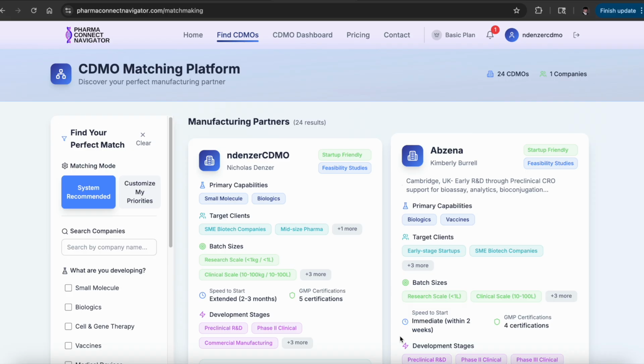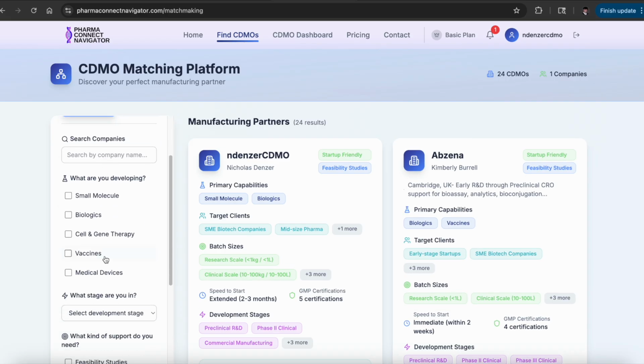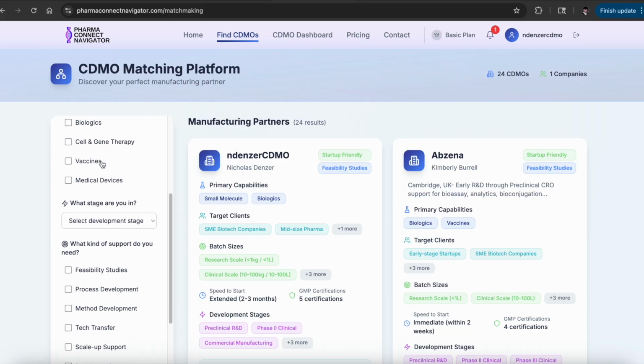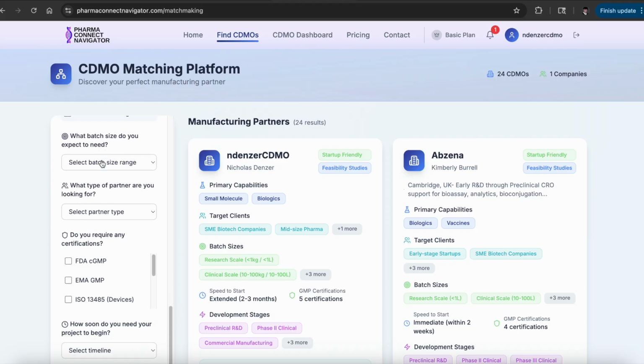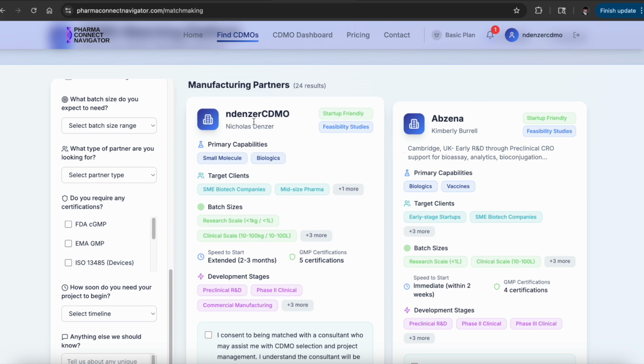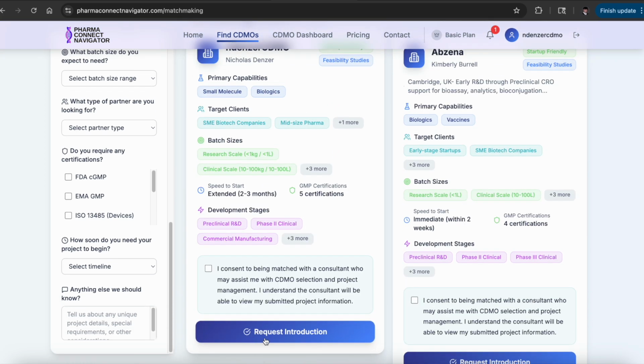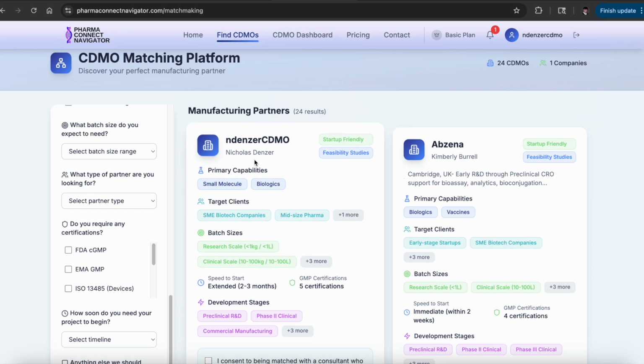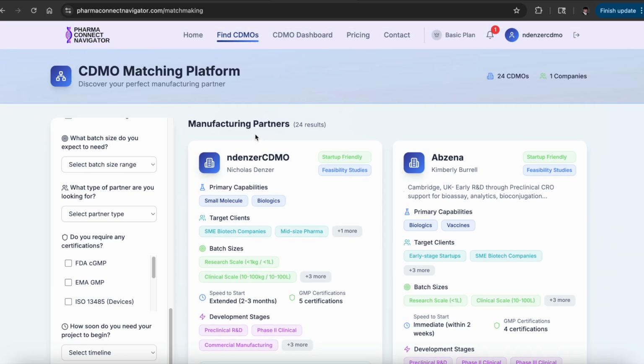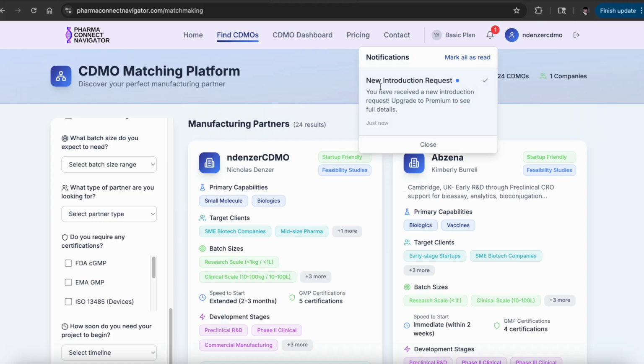Now what? So let's say a biotech company went through, filled out all of this information, and they found that Endenzer CDMO was their top match. So they went ahead and sent a warm introduction request to Endenzer CDMO. Once that happens, you'll receive an email, but it'll also show up here in your notification bell. We have a new introduction request. You have received a new introduction request, upgrade to premium to see full details.